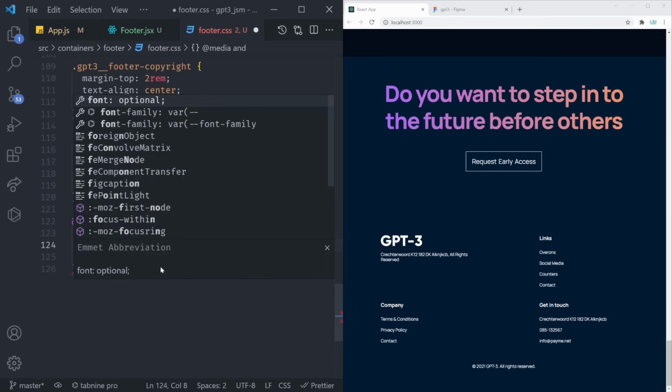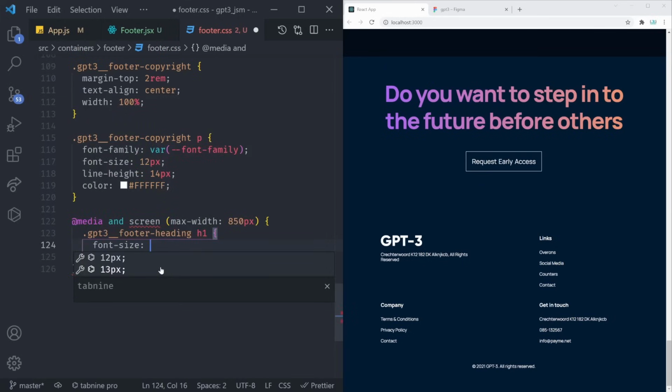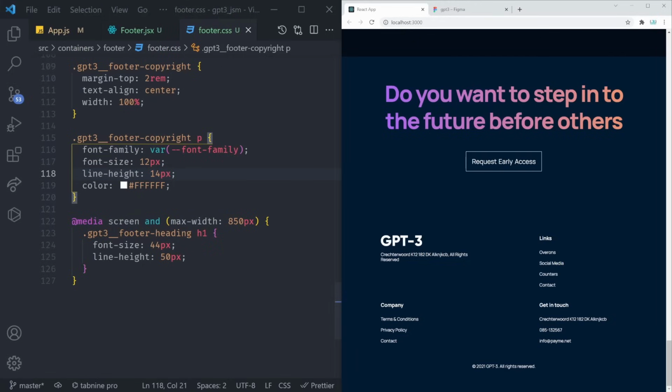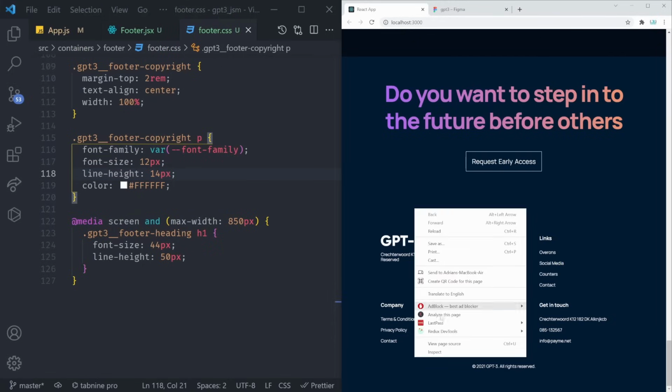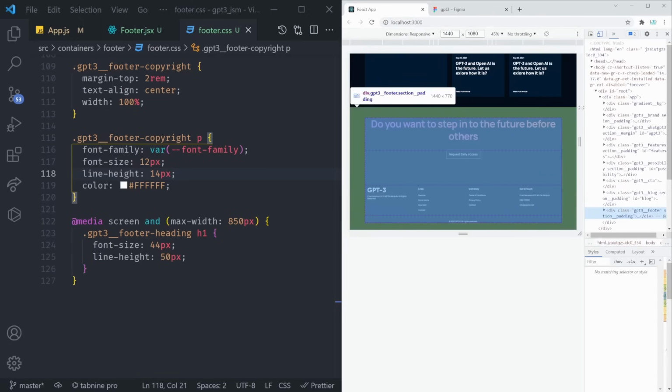In here, we simply want to decrease the font size to be equal to 44 pixels, and also the line height to be equal to 50 pixels. As we've done before, we simply want to make the text a bit smaller on mobile devices. So it looks like we have a typo here. In this case, that's going to be media screen and max width 850. So this is going to be on devices lower than 850 pixels.